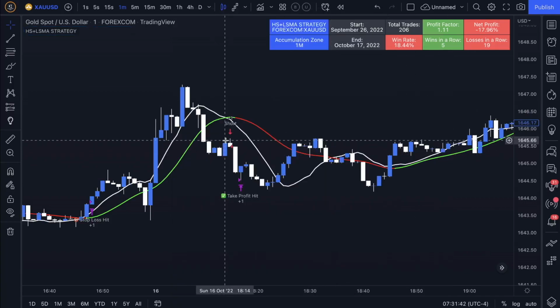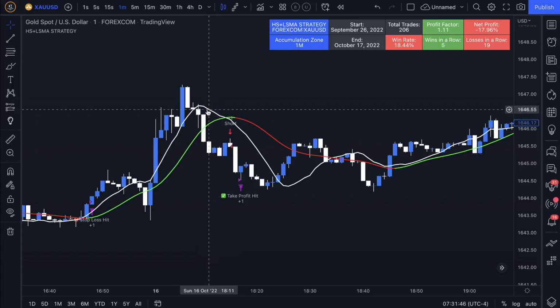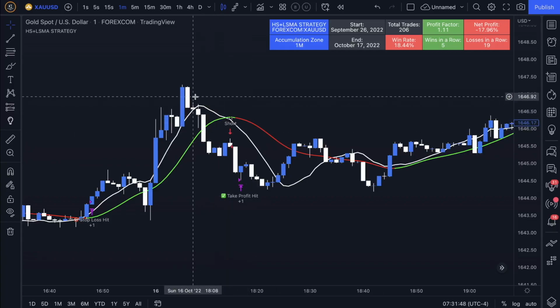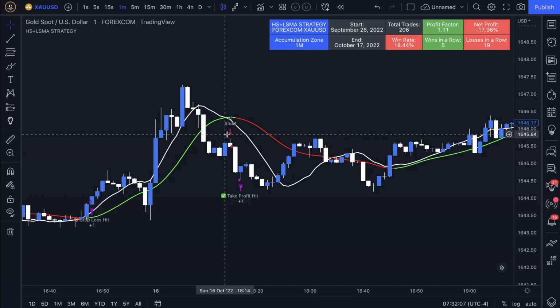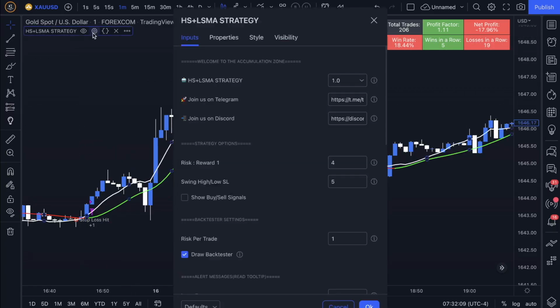Basically what he is looking for is the white LSMA, this white line here, crossing the Hull indicator. As soon as this cross is happening, exactly right here on this candle, he wants a green Hull, so it hasn't changed its trend color yet. Then he's placing his stop loss on the most recent swing high, looking for a 4 risk to reward.